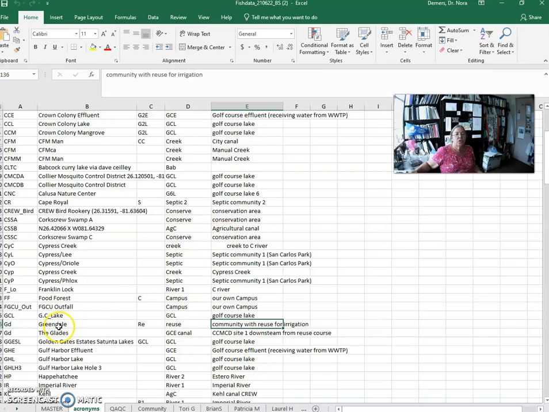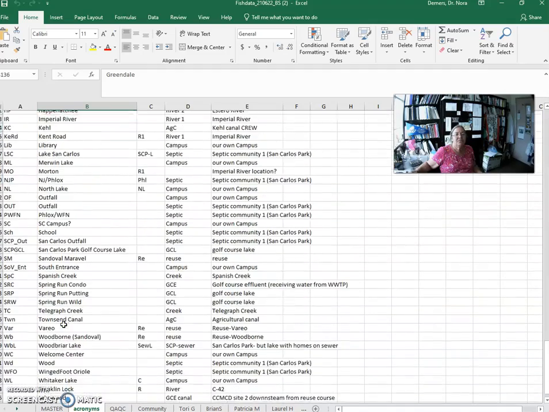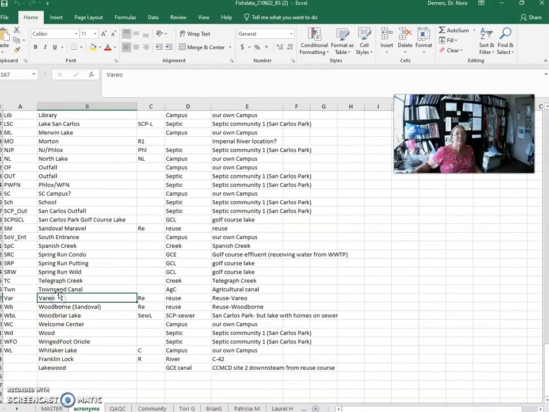And those ones include Greendale, Vario, and Woodbourne. They're all from a community in Cape Coral called Sandoval. The interesting thing about Sandoval is they don't have a golf course, but they do get wastewater treatment plant reuse, or reclaimed water, piped to every individual home in the community. And so they're able to use that water to irrigate their lawn.